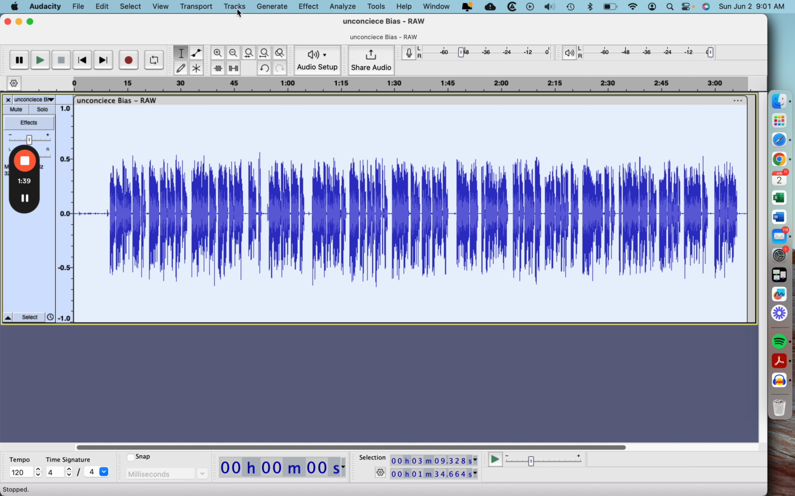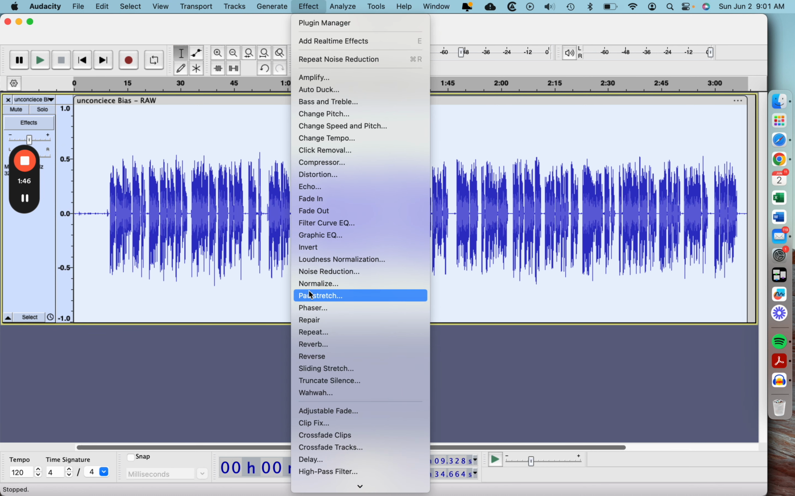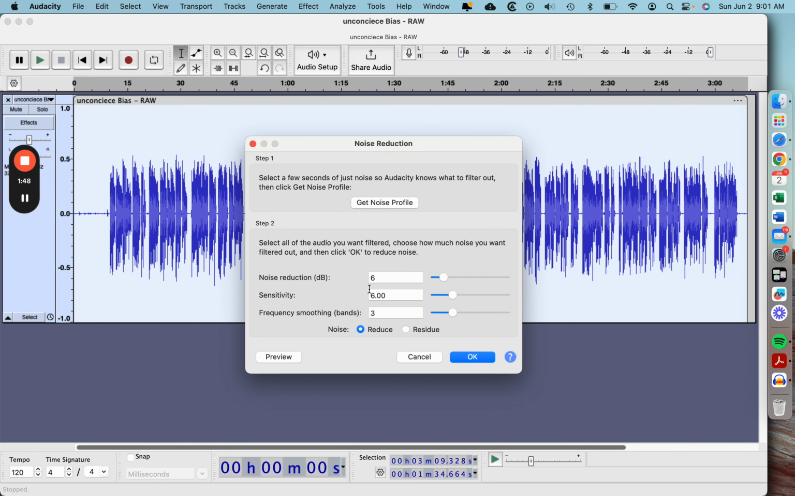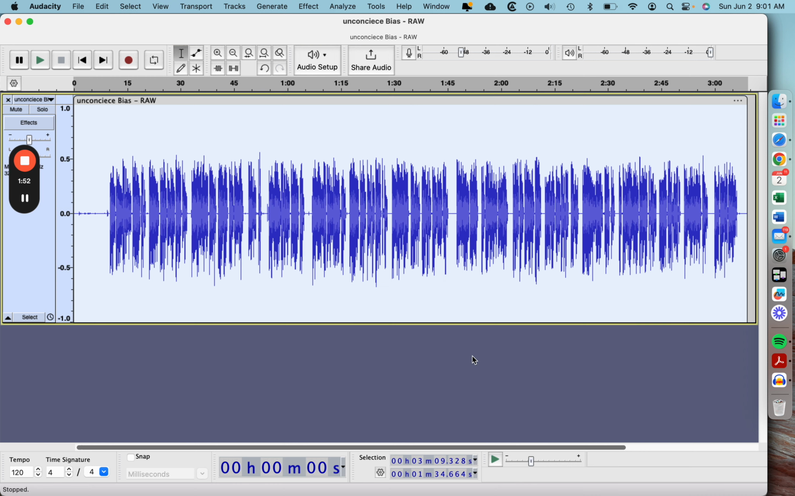A couple of times might be a better way to actually do it than increase the amount of the reduction. All right, so if we just run it again, it'll probably come down even more, so it's nice and quiet, so you don't have that background noise in there.